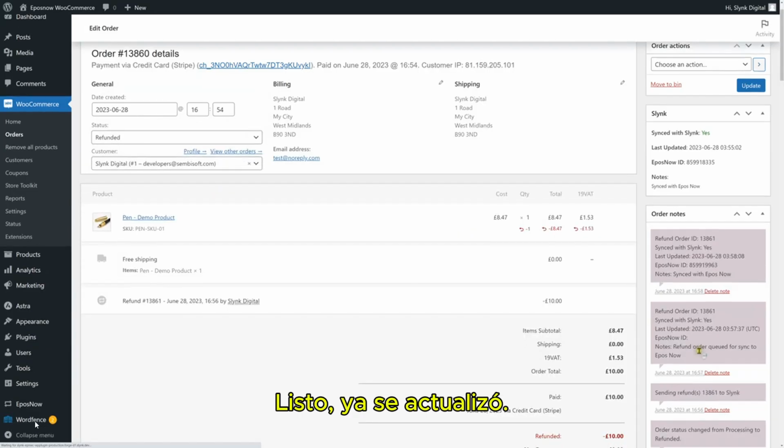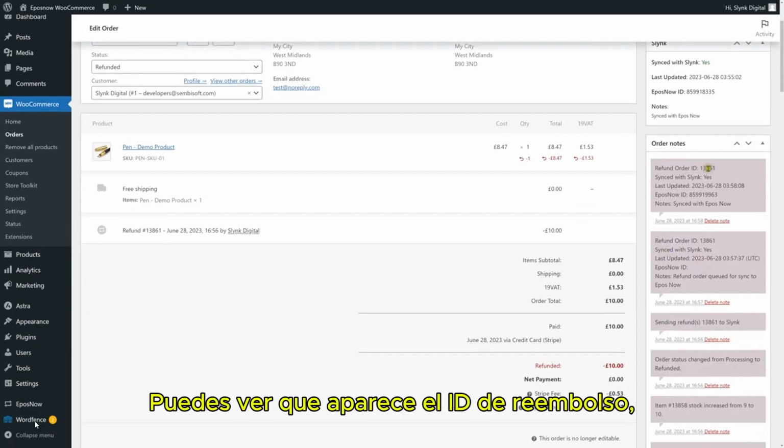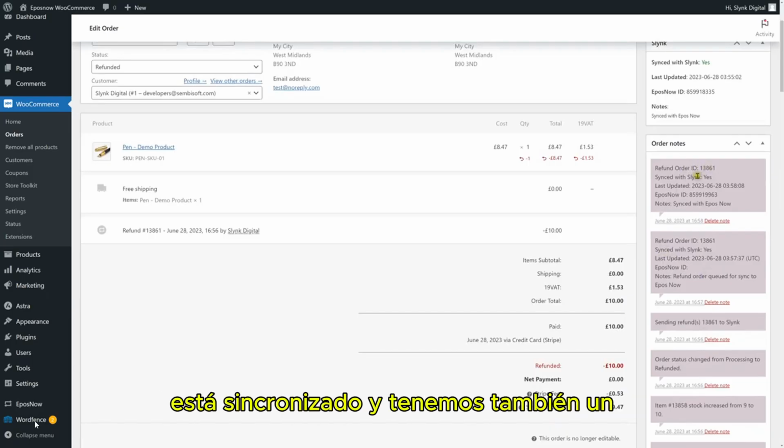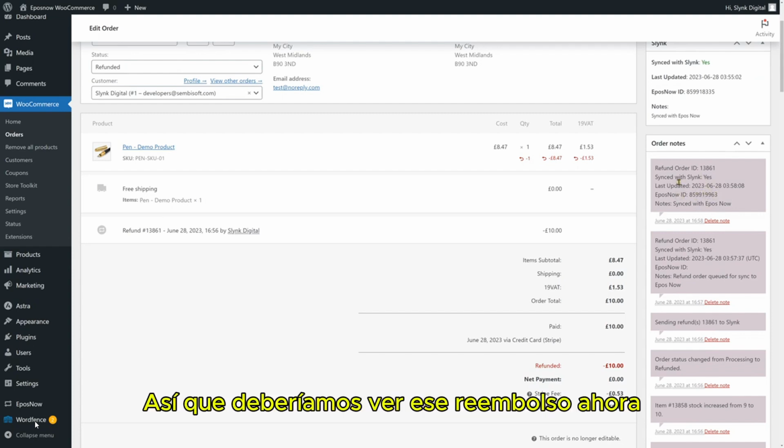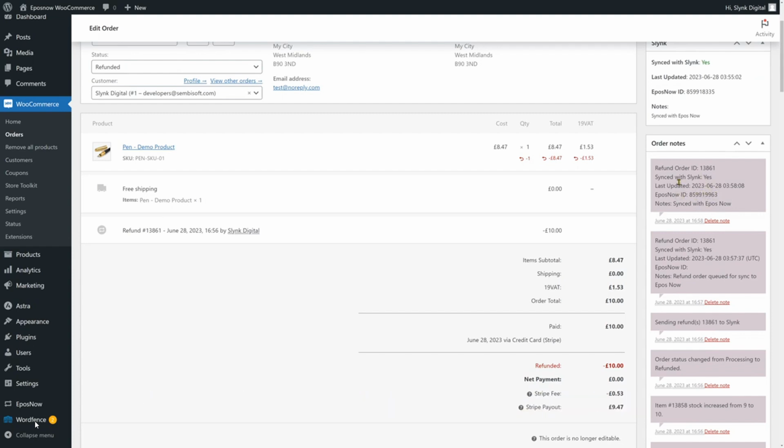There we go. That's updated now. You can see that the refund ID is there. It is synced, and we've got an Epos Now transaction number against there as well. So we should see that refund now in Epos Now.